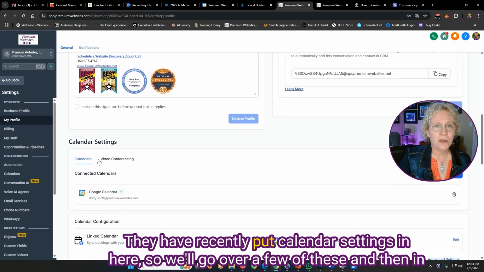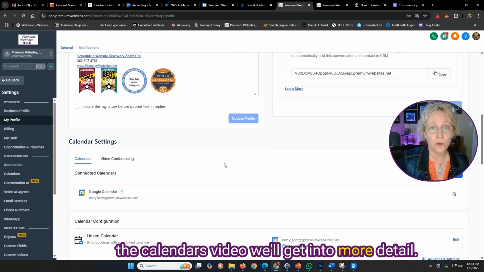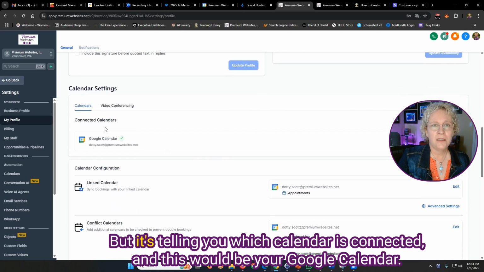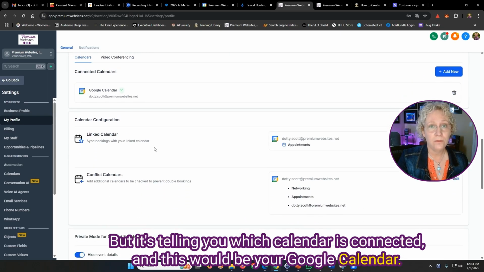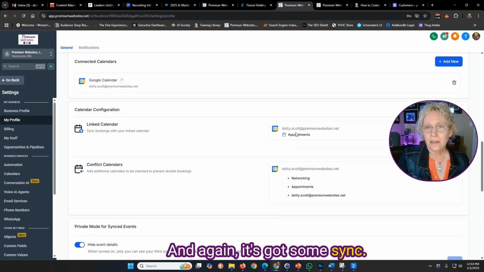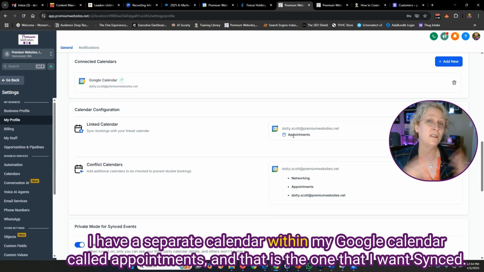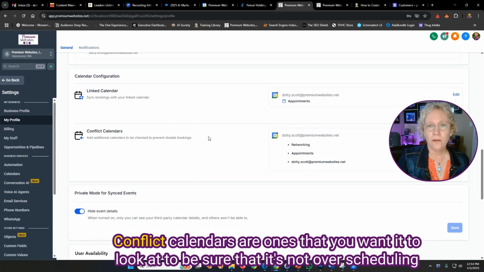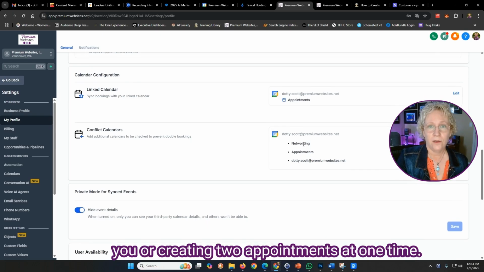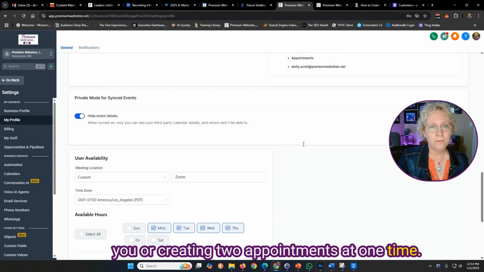They have recently put calendar settings in here, so we'll go over a few of these, and then in the calendars video, we'll get into more detail. But it's telling you which calendar is connected, and this would be your Google Calendar. And again, it's got some linked calendar syncing. You want the appointments. For me, I have a separate calendar within my Google Calendar called Appointments, and that is the one that I want synced. Conflict calendars are ones that you want it to look at to be sure that it's not over scheduling or creating 2 appointments at one time.